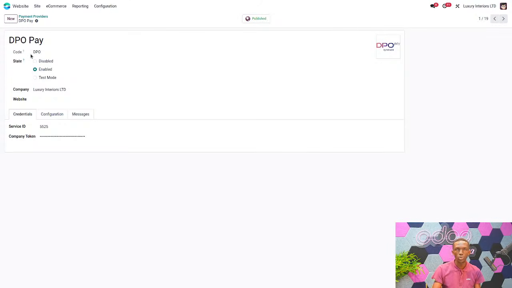If I would like to do some test transactions to confirm that it actually works, I would enable test mode. And once I have everything up and running, once I have received all the credentials that I need from DPO themselves, I will then go ahead and change the state to enabled. Once it's enabled, I am ready to start receiving money from my customers through my Odoo e-commerce website via DPO Pay. And that is, of course, the interesting part.